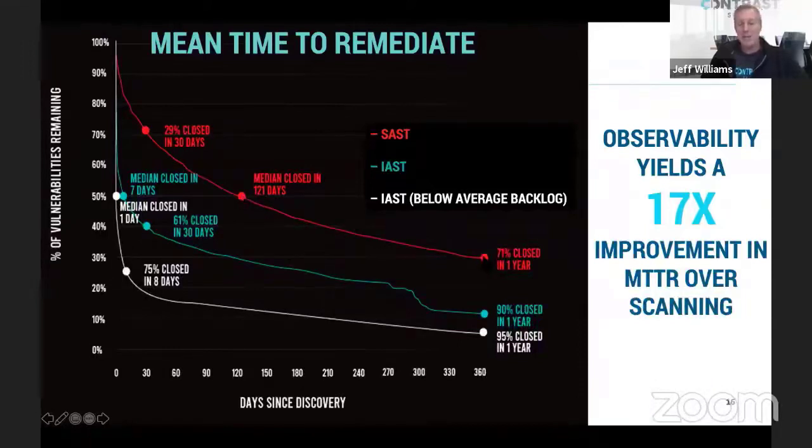Get to 71% in a year. And actually, this is for smaller, simpler organizations. For bigger organizations, median is 315 days. Way too long to fix vulnerabilities. What we've seen with IAST is we get to median in 7 days, and 61% closed in 30 days, 90% by the end of the year. The area under this curve is a massive improvement in security.